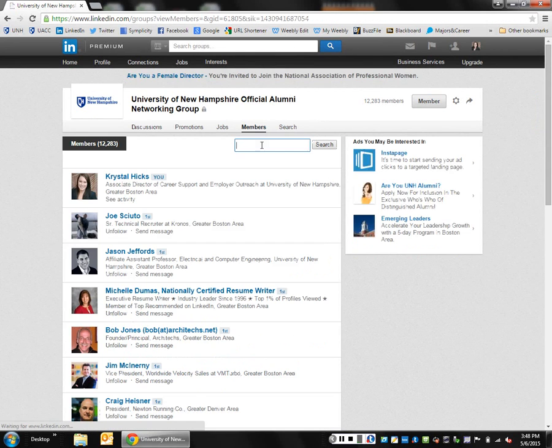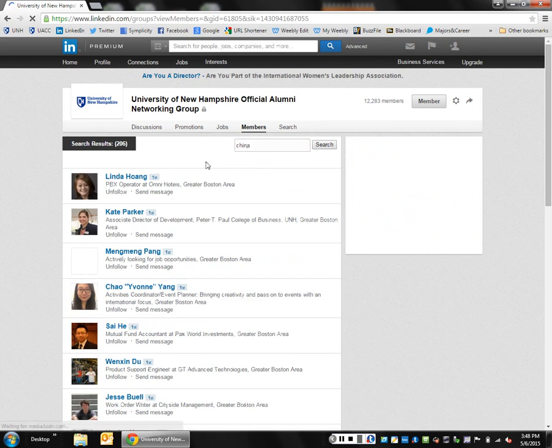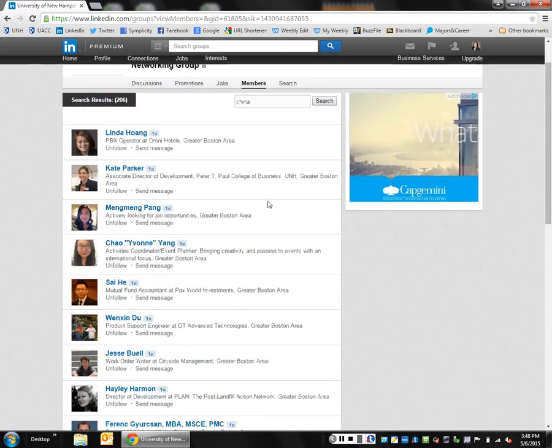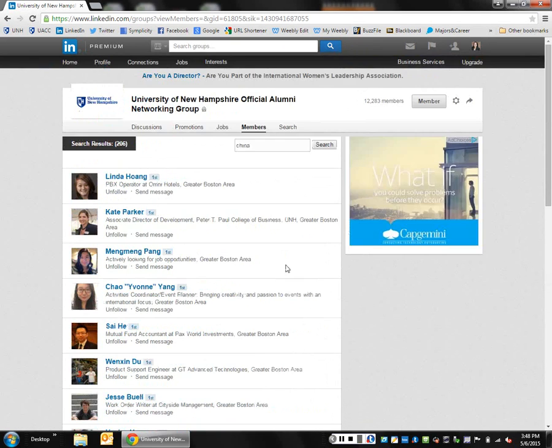So basically the search is going to allow you to keyword search any section of anyone's profile that's in the group. So if I have an interest in working in China, I can go ahead and search for the word China, and then anybody's profile that has that is going to pop up for me. So 206 people have the word China somewhere in their profile.